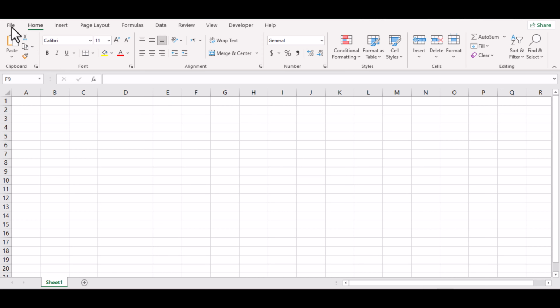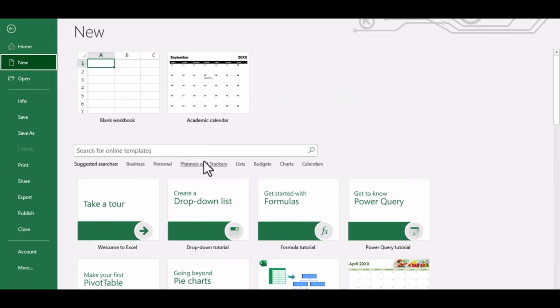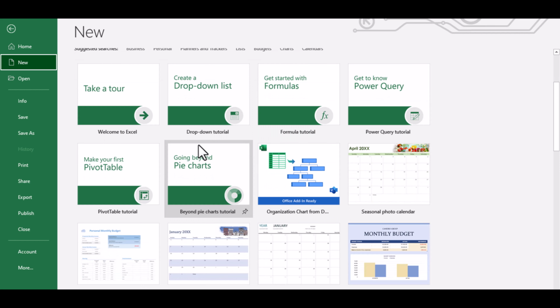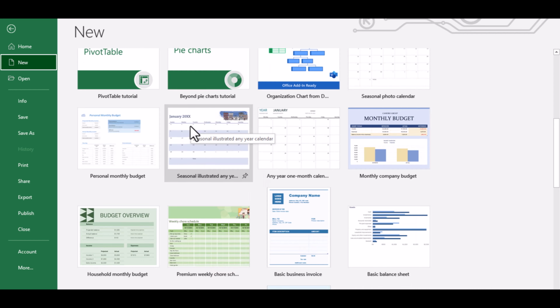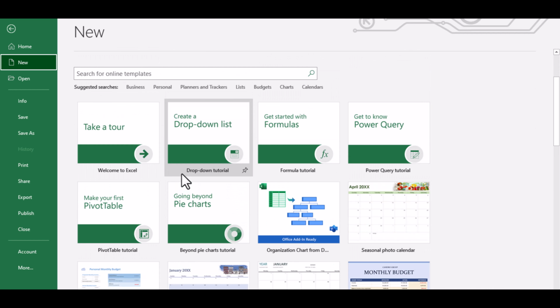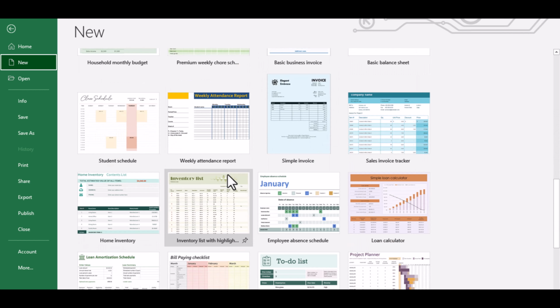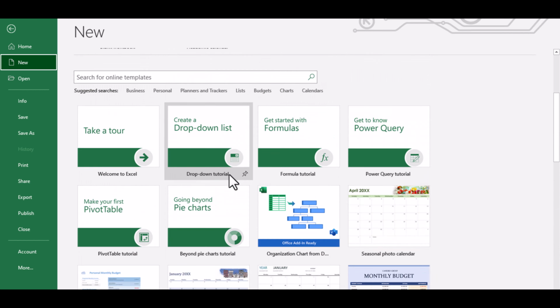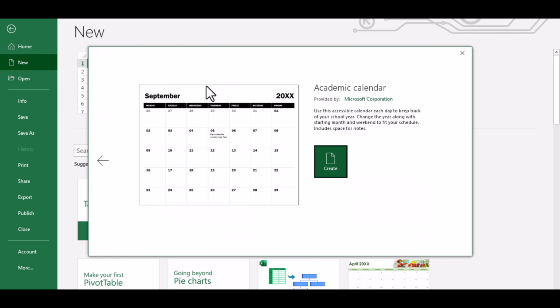Go to the Tab menu, click on File, go to New. There are different options for different purposes. Scroll down until you find the academic calendar. Mine is already here. Double click on it.